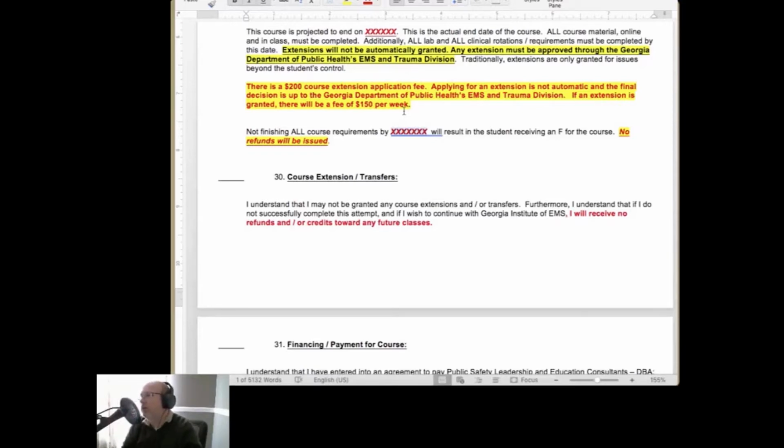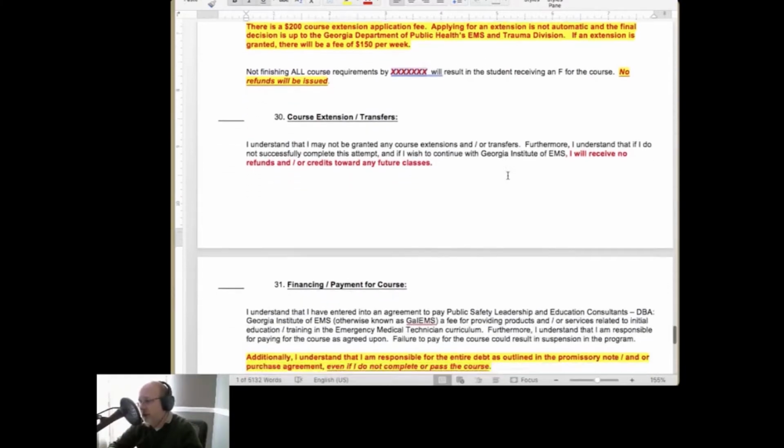Now, there is a way to avoid this. Complete everything on time, okay? If you are having difficulty completing things on time, notify us early so that we can see if there are things we can do to help you. Not finishing all course requirements by your course end date will result in you receiving an F for the course. No refunds will be issued. You don't get a refund because you failed the course.